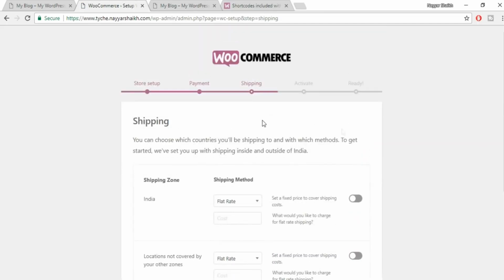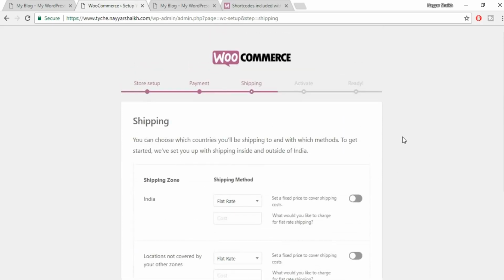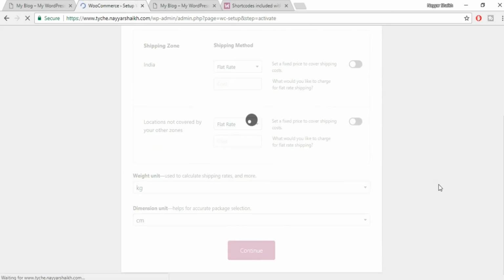This is the shipping option. Don't worry about it. We'll see everything in detail. This is just a shortcut way of doing it. Now click on continue again.